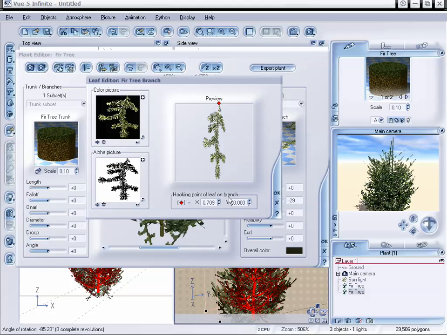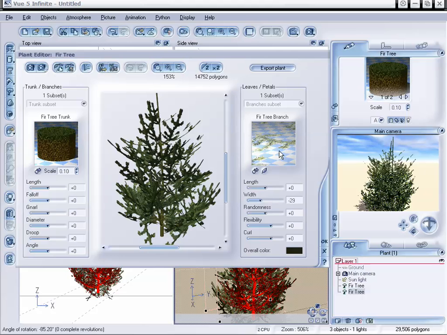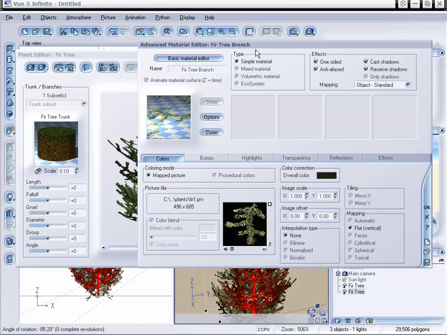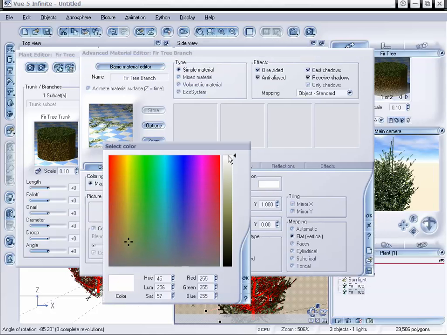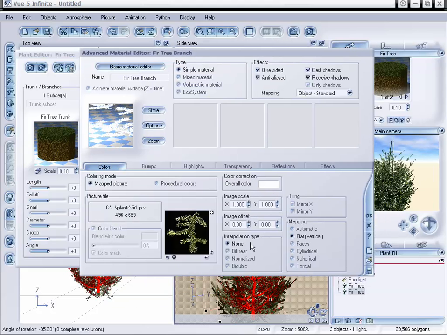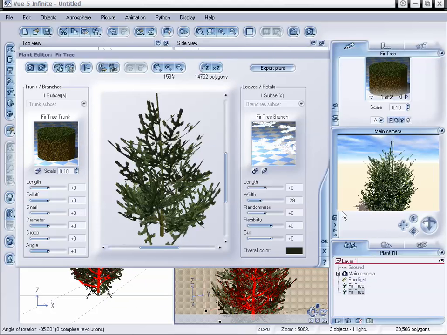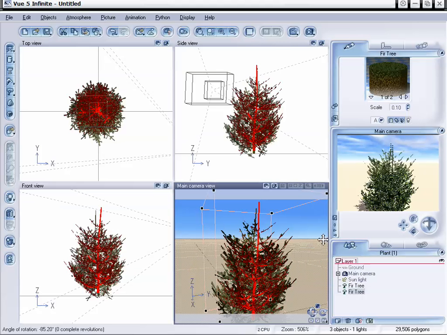You could do the alpha is the main sort of focus here, because the alpha is going to be cutting out our leaf, and also our bump is important, but the bump is not linked to our color picture. So therefore, if we change the color picture to white, we shouldn't have a problem. We can also double click, which will bring us directly to our material editor, which might be a little bit easier to do. So if we go to overall color and click on that and bring it up to white and click OK, and then OK again and close that out, you'll notice that we have a nice little snow-covered tree.